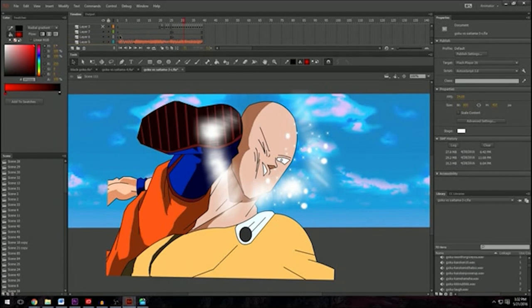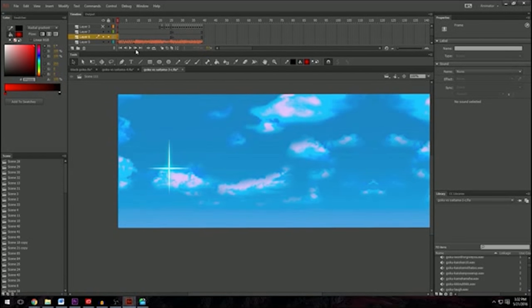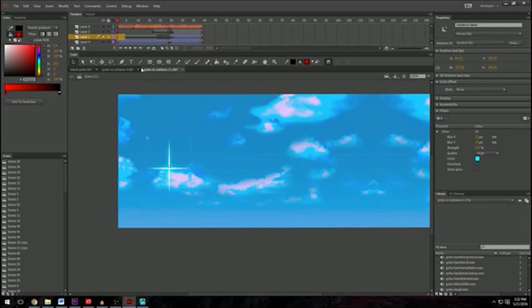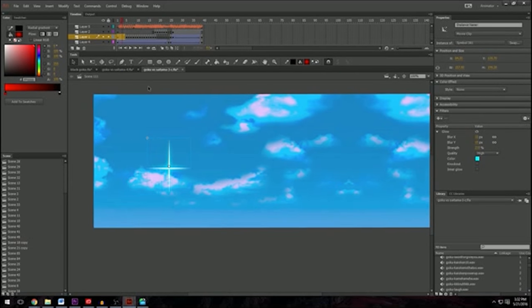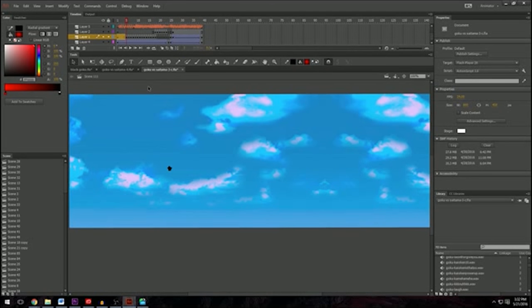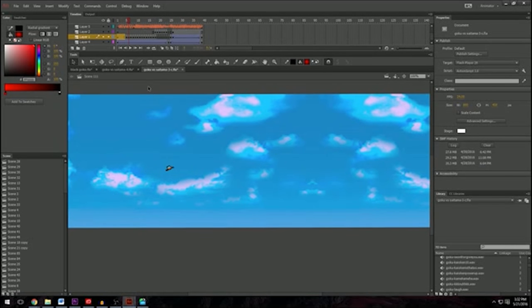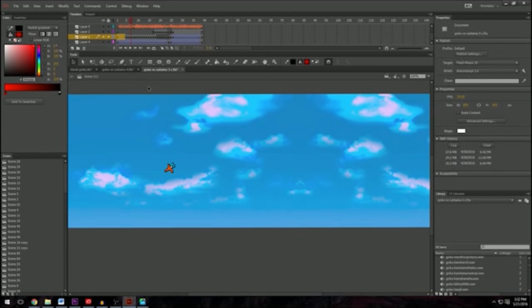So let's break this down. Let's see exactly what happens. On the first frame, it starts out with this little starburst graphic here, and that's just to show Goku's coming from a distance. So, I drew this symbol. After that, you see a little black blob. Next frame, Goku kind of starts coming into play a little bit more.